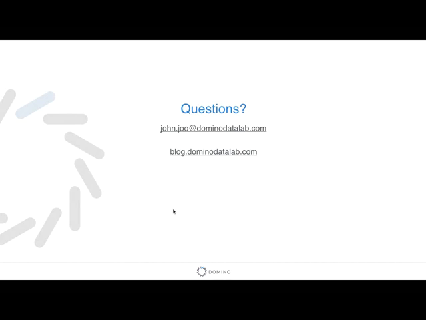Hyunhwan asks, are kernels of GPU robust for any looping inside of kernels? I don't quite understand that question. Hyunhwan, if you want to email me at johnju@dominodatalab.com, I'd be happy to follow up with you.